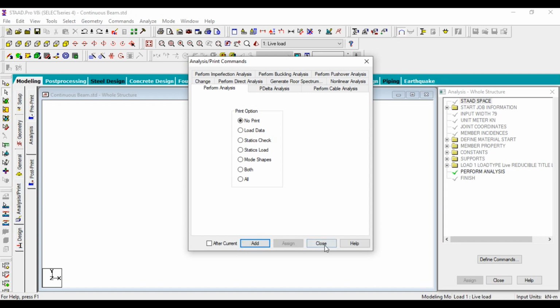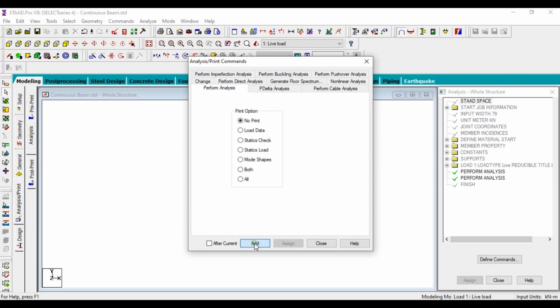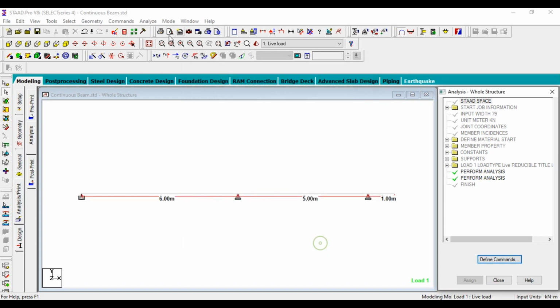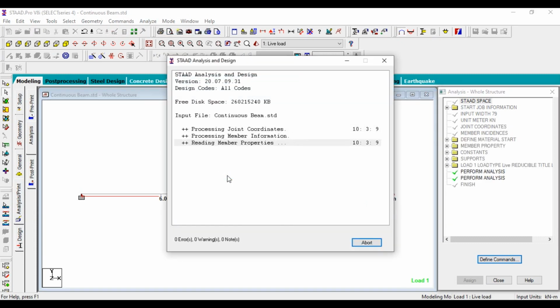Here you can see we have added the command perform. Just go on analysis, click on run. It will ask you to save the project. Just save the project. Now here we can see, now if we want to analyze, just click on the analyze and print. It will ask you to add this.